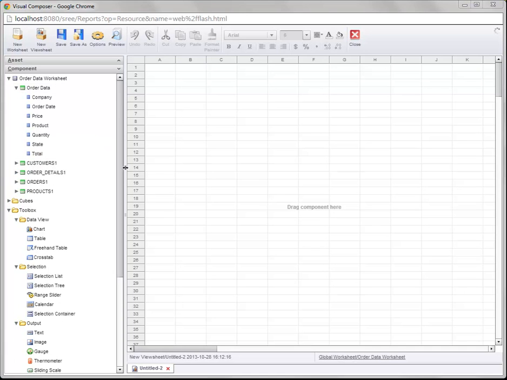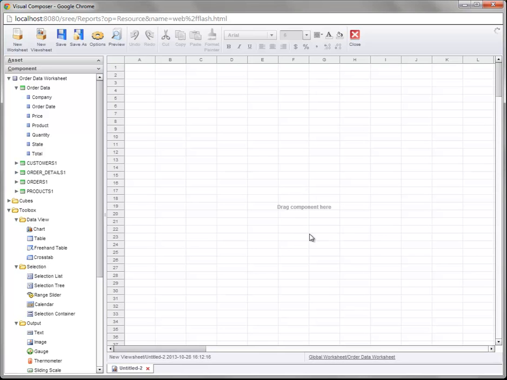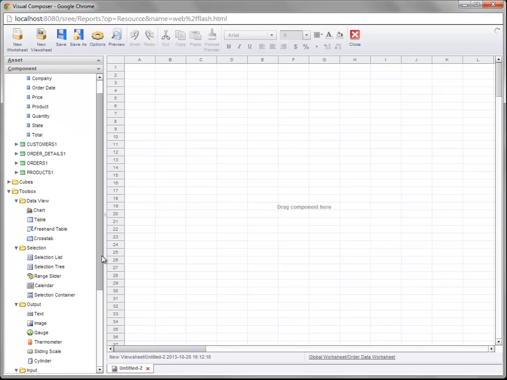Now I'm going to make a little bit more space for myself by shrinking the left panel, giving me a little bit more room on the dashboard itself. Now, in general, to create a table on the dashboard, what you can do is you can find the table component. This is one of the data view components. So in the data view folder of the toolbox, you can find a table component and simply click and drag that table component into the dashboard to create a blank table. And then into that table, you can drop whatever fields you want.